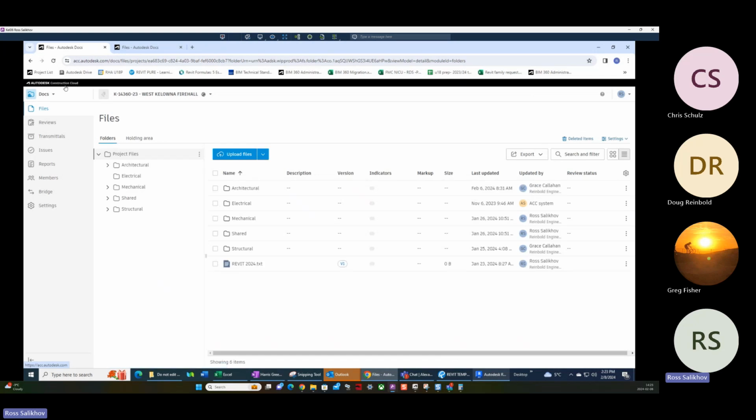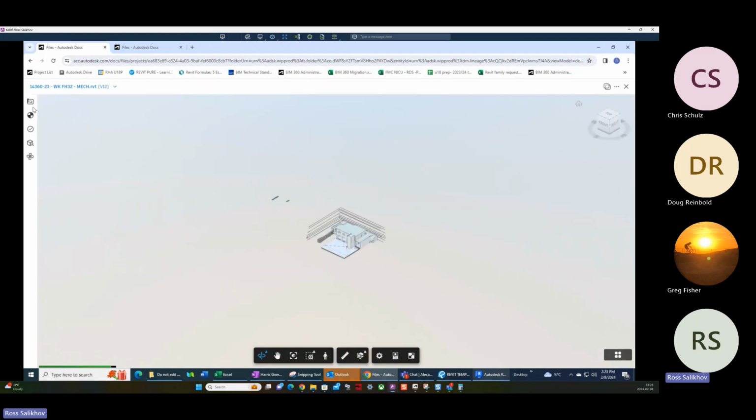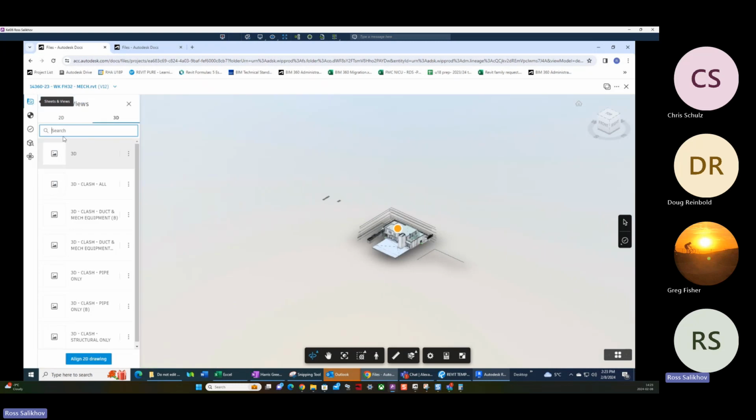Just to explain what it is, ACC, it's a new version of BIM 360. It used to be called BIM 360. Now it's called ACC. So this is where our model lives, right here. You click on it, and once you click on it, you get into 3D view, and also you can see all of the sheets which are published.